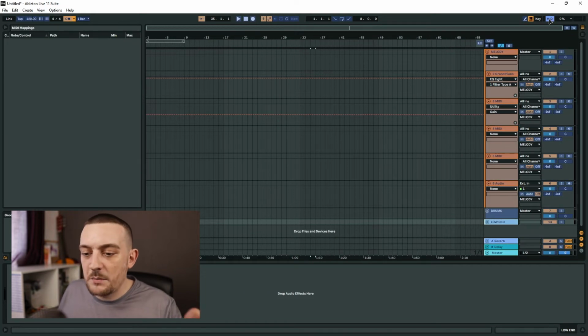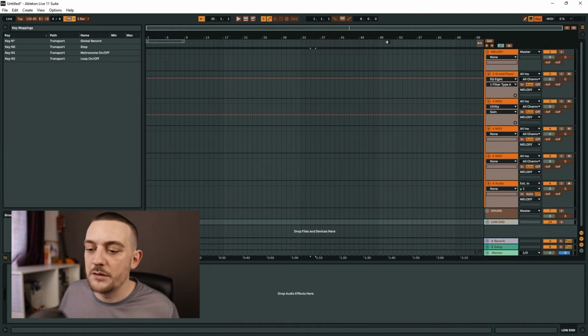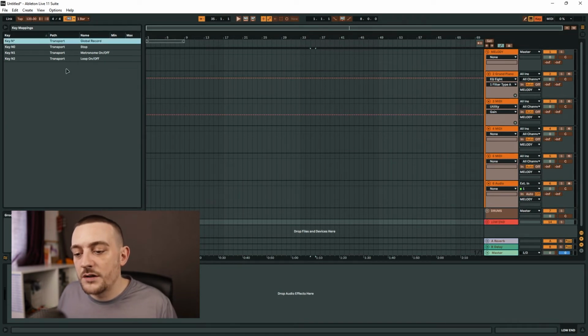So I don't really have anything mapped to my MIDI controller, however I do have some assigned to my computer keyboard. So these are the shortcuts that I find are the easiest for me to use. I like to have the star key linked to record. I like to have the number 0 on my numpad linked to stop. Number 1 is linked to the metronome on or off button, and number 2 is linked to the loop on or off button. These are just the shortcuts that I find the easiest for me, and you can pretty much map anything with this method.